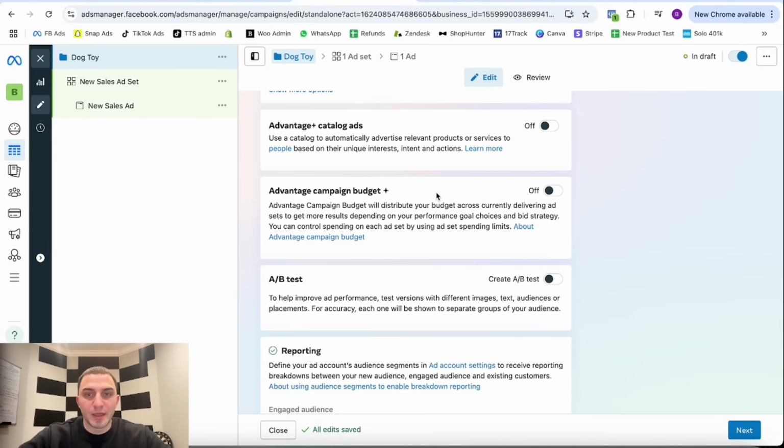So for advantage campaign budget, this option is mostly for when you're scaling. So when you already have good ad sets or good creatives that are working, you want to turn this on so that Facebook can automatically optimize which one performs best and put most of the spend towards that creative.